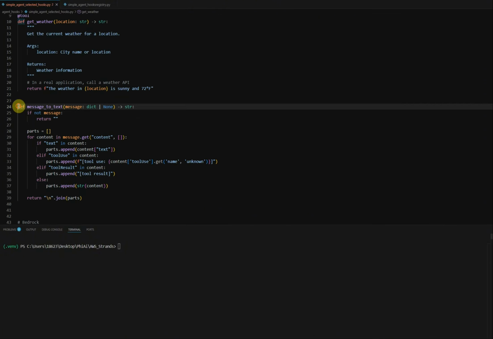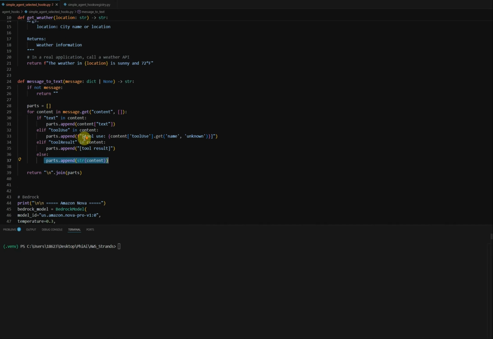Another helper function to define is message to text. Whenever we get a message which is registered in the general chat, this message may have various keys. So within the content of the message, we might have a text key. We can have a tool use key in the case of tool selection. In the case of tool execution, it will be tool result. And in all other cases, we can simply get the content of the entire message.